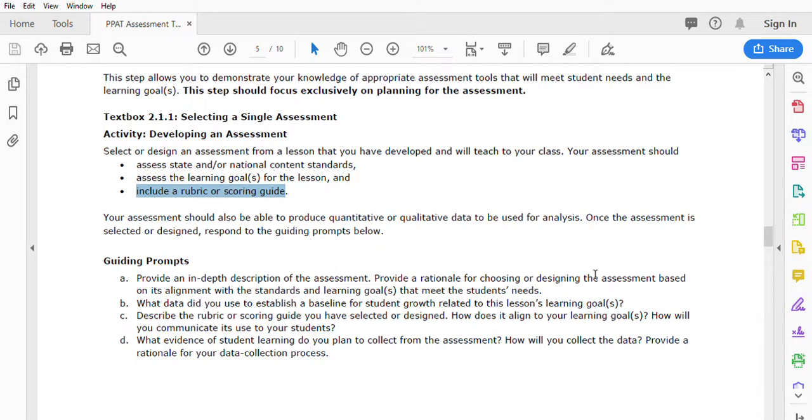After you have your assessment, and this is before you teach the lesson, you are going to explain your assessment, give a rationale. Why did you choose this assessment? What was it about your class? What was it about your standards or your pacing guide? What is it that made you choose this assessment?